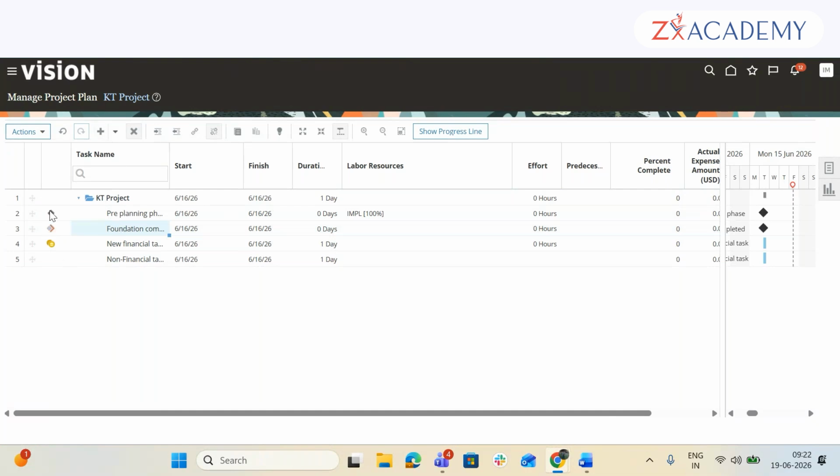So we have milestone, we have gate, we have financial and non-financial. Suppose from project execution management, I am transferring this project to project financial management. Only the financial task will get transferred. Gate and non-financial tasks will not get transferred to project financial management. This is the relevance of it.